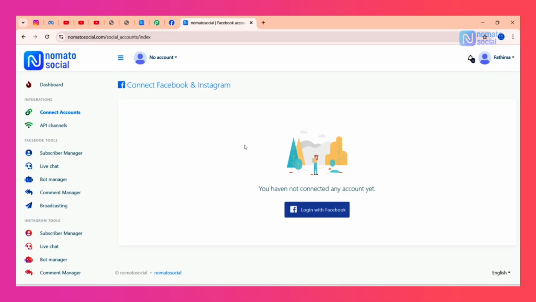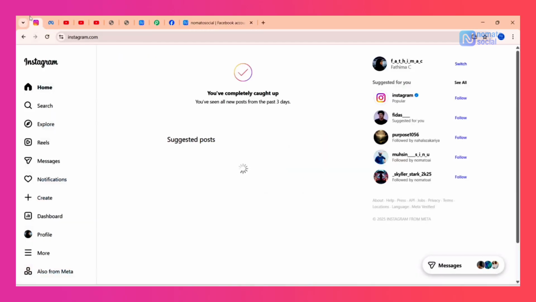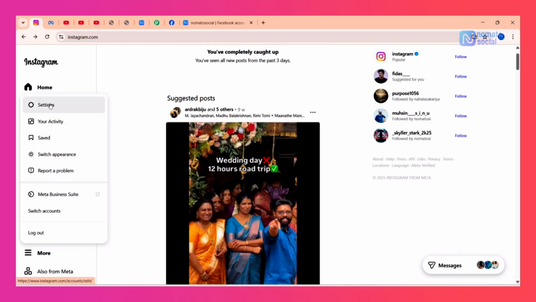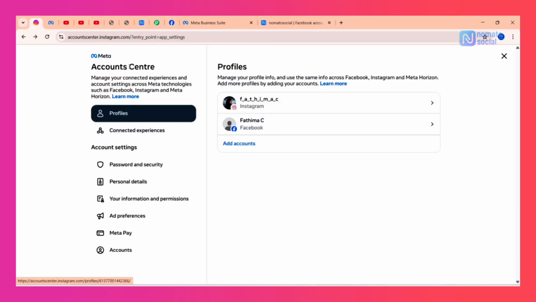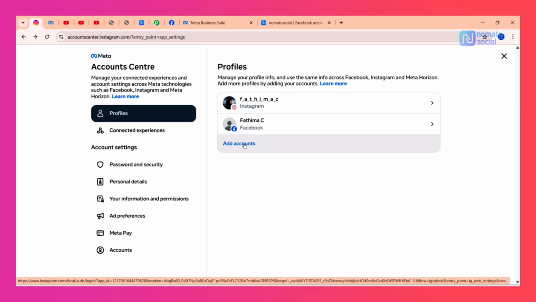If your Instagram page is not a professional page, you have to make it professional, and also check that your Instagram and Facebook are connected to each other. For that, go to your Instagram account, and in the More option, select Settings, and here you can see the Account Center option. When opening the Account Center, you can see your Instagram and Facebook accounts. If you don't see your Facebook account added here, you can add it by clicking on Add Accounts and adding Facebook, and you will get an OTP or code in your mail ID. So you have to use the same mail ID for both Instagram and Facebook.